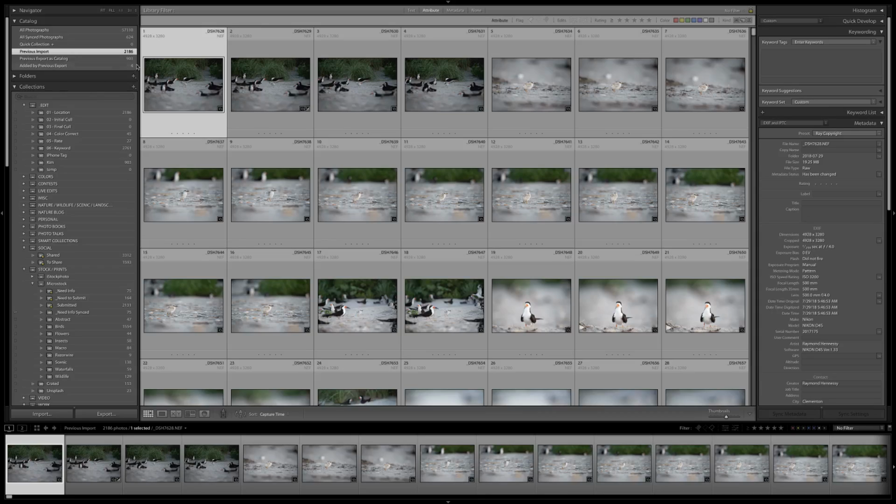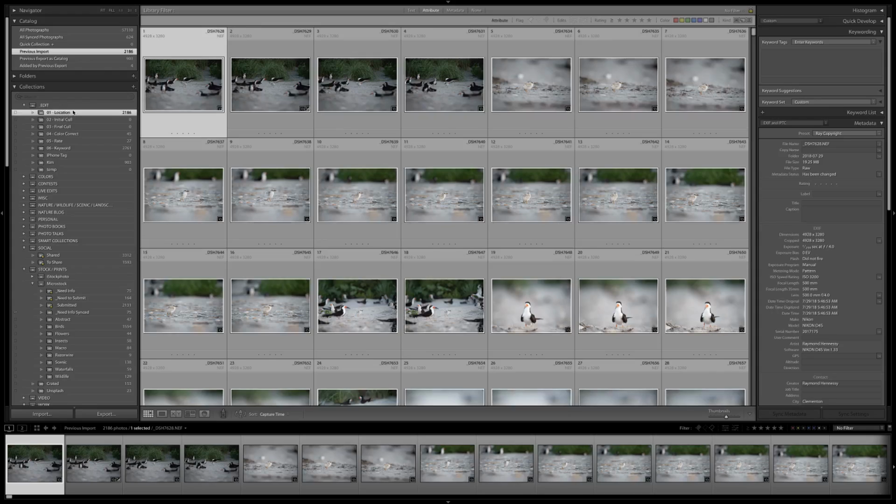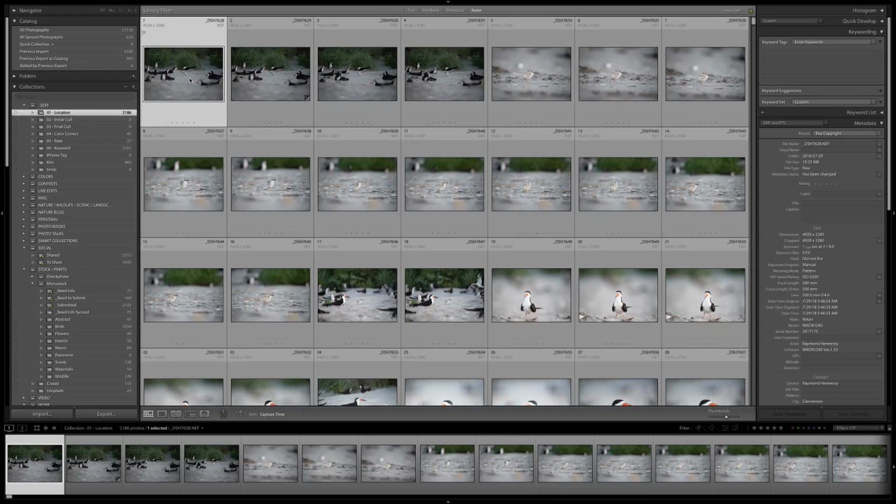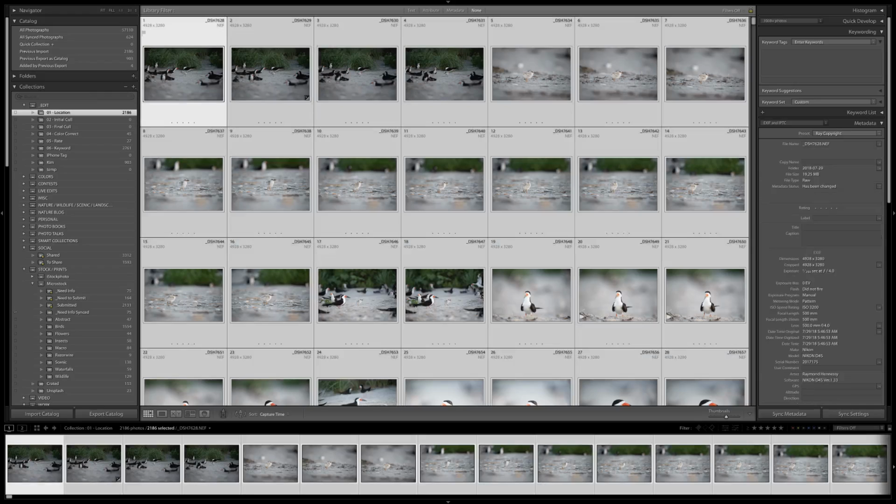Now we're in Lightroom. So previous import right up here, all the photos have been imported, all 2,100 of them. And when I import, my preset automatically adds them to this location collection on the left here. So here's what I do. I go into the location collection. I select them all. I hop over to my map.